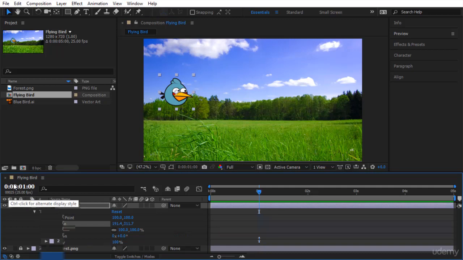When the stopwatch turns to blue, it means the animation has been initiated. And you notice in your timeline here, a blue diamond has been created. This blue diamond is called a keyframe. You can care less about the technical aspect of a keyframe. But for After Effects, this keyframe means that at this time, now 0, position the layer at these coordinates.